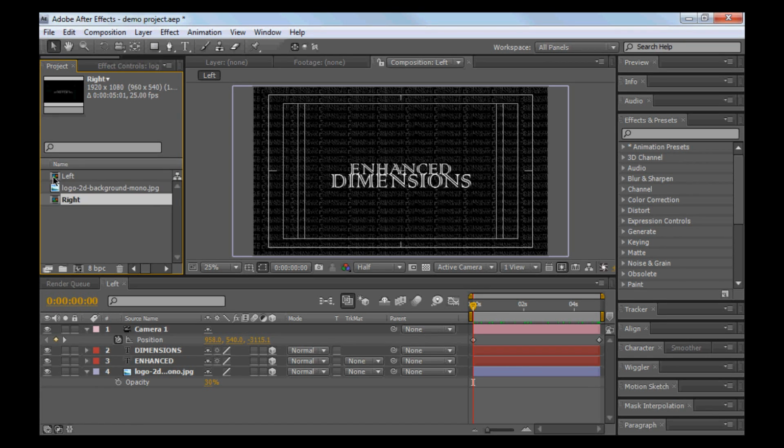At the moment, this is absolutely identical to the left animation, but we're going to change the camera view on that shortly in order for you to create the stereoscopic effect.